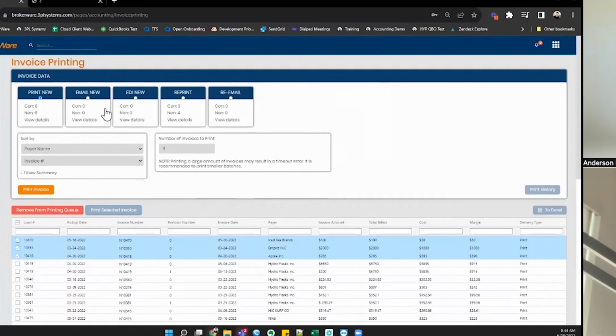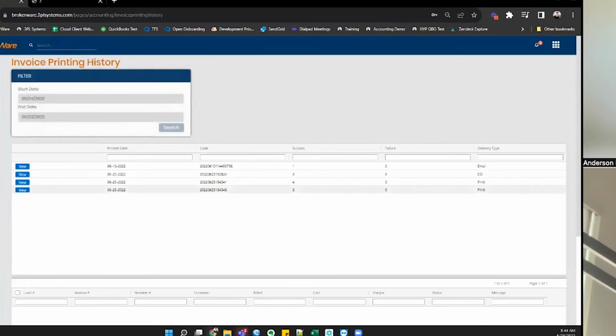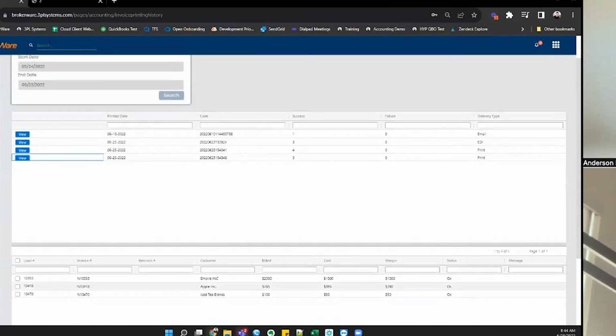And additionally, as you can see, I printed those 3. Now this went from 11 to 8. And if I go to my print history, this will give me a history of all the invoices I printed. You can choose the different filters and search from here. Let's say the batch I just printed, I can view the details here. Even previous batches I've done, I can view the details here.